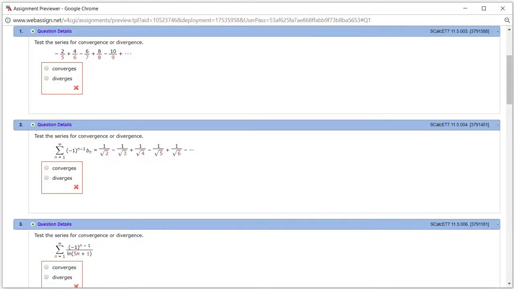All right, let's look at the homework 11.5, problem number 1. Let's test the following series for convergence or divergence. So let's do that. First we have to come up with the formula.